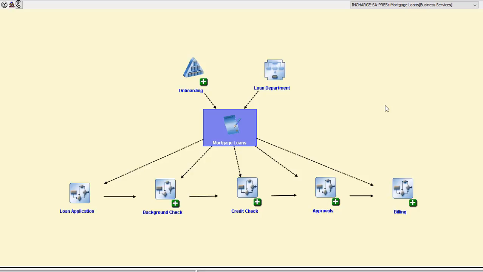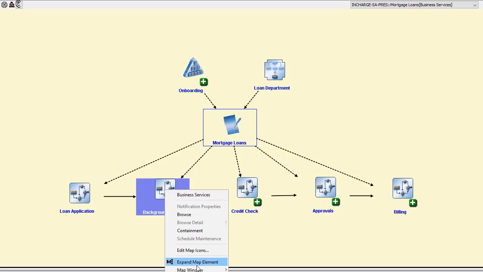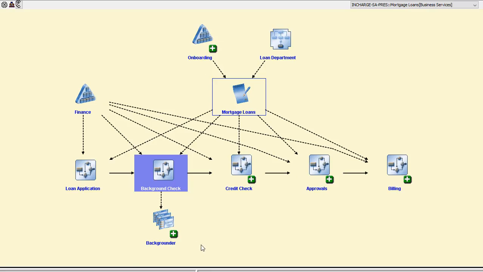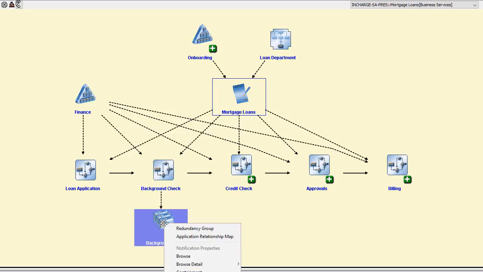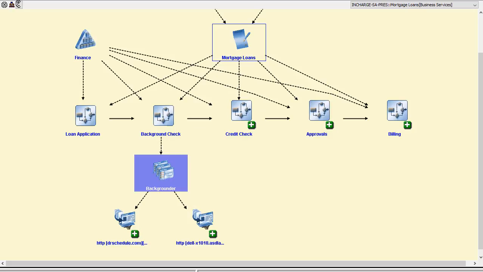Once the business topology is constructed, if we look at, for example, the business process of background check, if we expand this particular element, we can see that it's tied to a web server redundancy group. So it's a set of redundant servers represented by this redundancy group icon. If I expand that, you can see this is composed of two HTTP services. In this case, it's just two HTTP servers I tied together into a redundancy group.